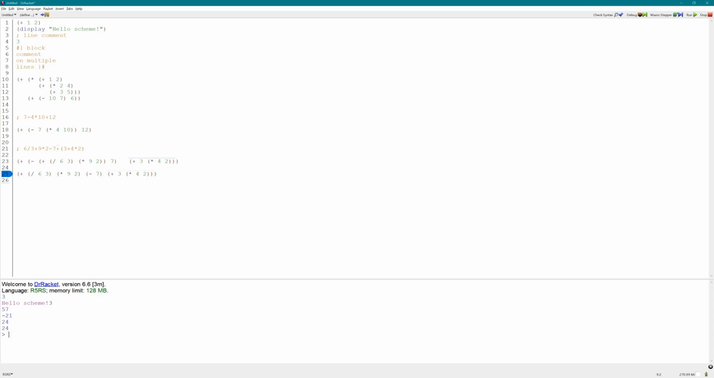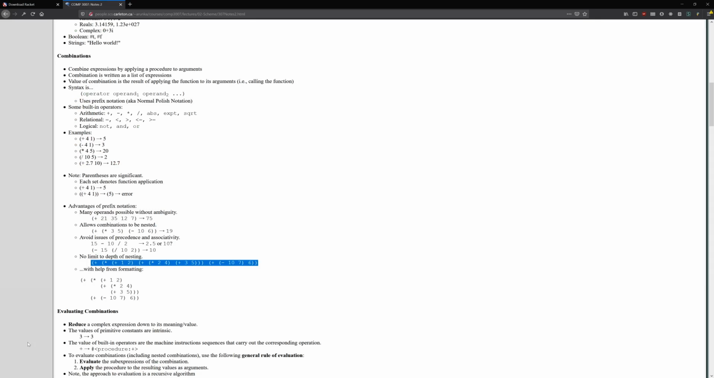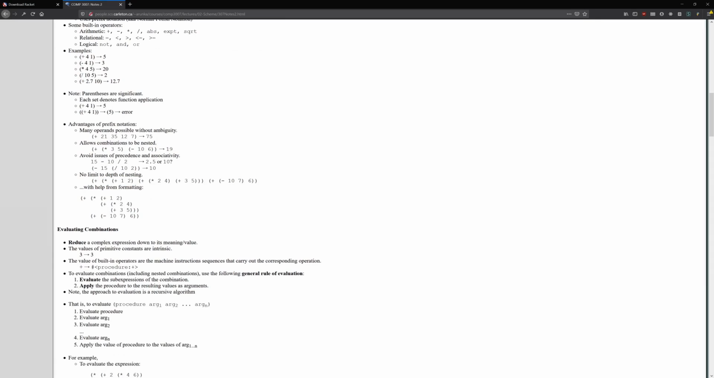So the question is, how do we actually evaluate these things? How does plus 1, 2 get combined to get the value 3? Or how do these more complex versions get reduced down to a singular value? There needs to be a general rule for describing these things, a nice consistent pattern that we can follow, so that even if we don't know the answer, we could explain it to a computer, and the computer can figure out the answer for us. So let's go to our notes here. Evaluating combinations. There we go.